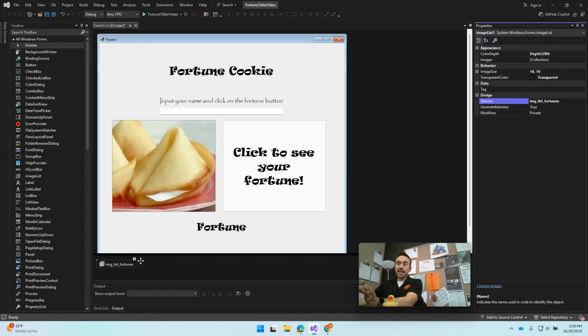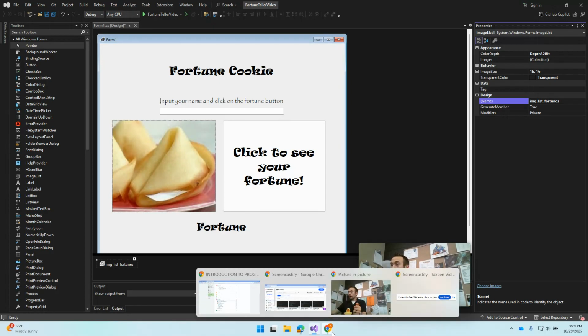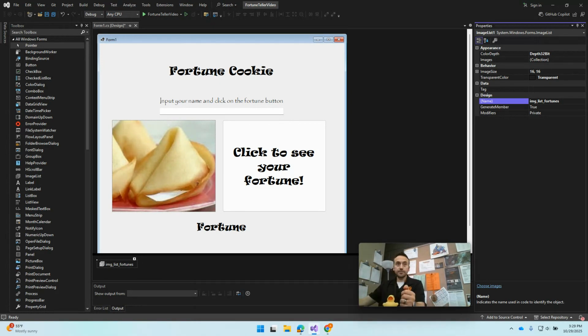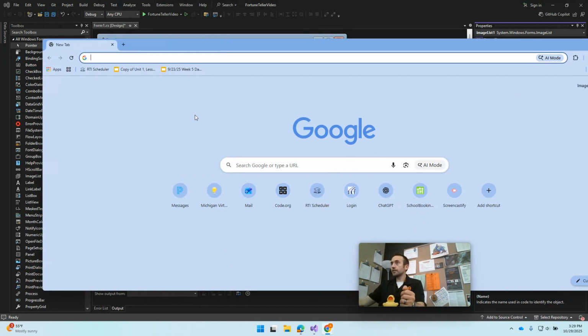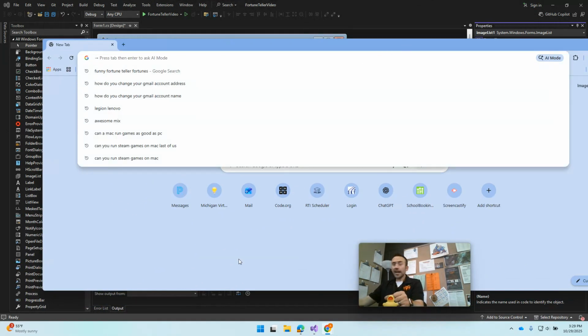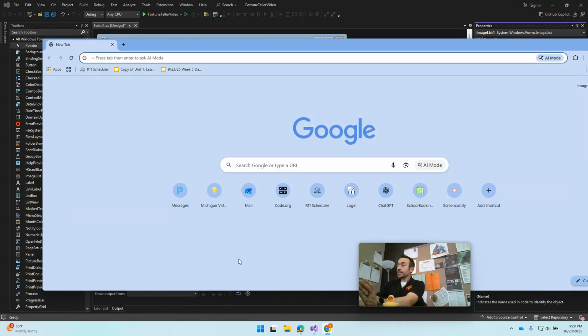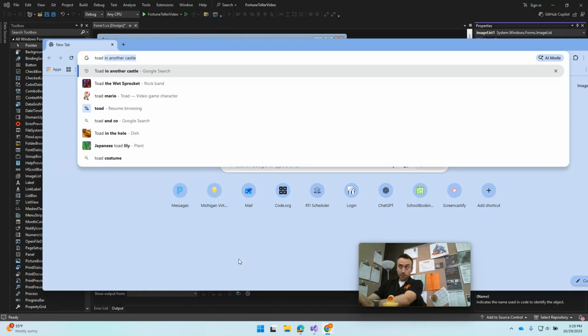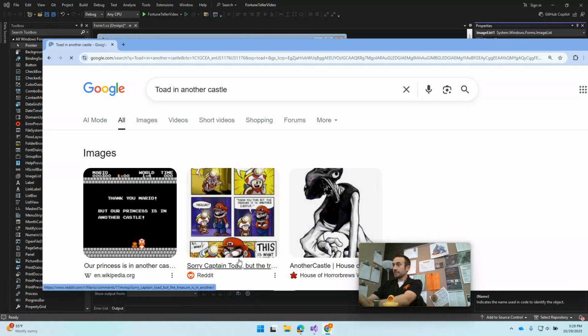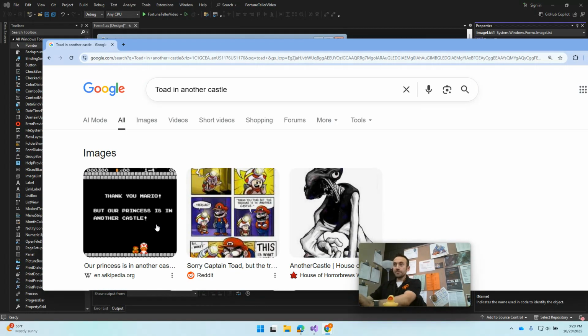And then lastly, adding images. Okay. I said I was going to show you how to find images or how to pull them up. So let me do that right now. First thing, what I did was I looked up silly fortune sayings. And let me see if I can find. Okay. This is one that I liked. It was, your fortune is in another castle. So because of that, it makes sense to use Toad from Super Mario Brothers. That's the one.